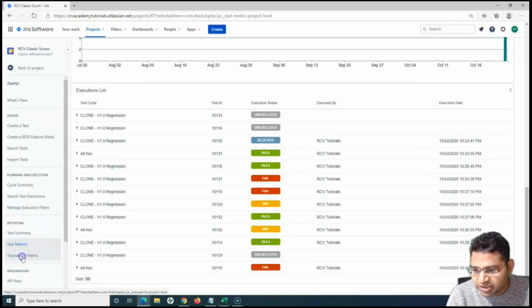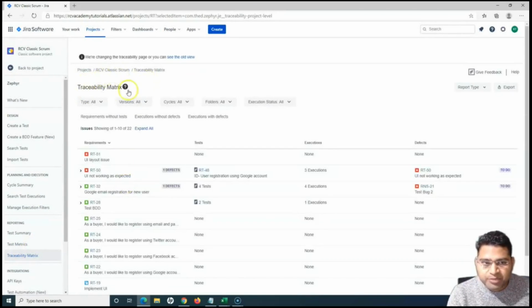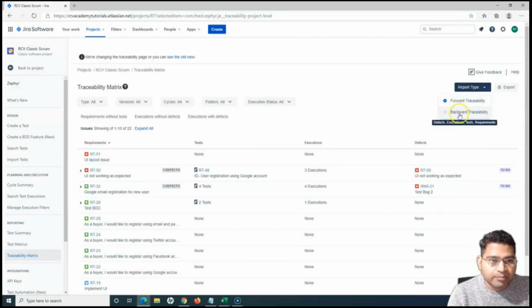Under the reporting section, I'll go to the traceability matrix, and in Zephyr for Jira there are two types of traceability matrix. Once the traceability matrix report opens, if you want to go through the documentation, click on the question mark sign and you'll be able to read the official documentation about the traceability matrix in Zephyr. If you go to the report type here and click on the drop down, you will see there are two traceabilities, forward traceability and backward traceability.